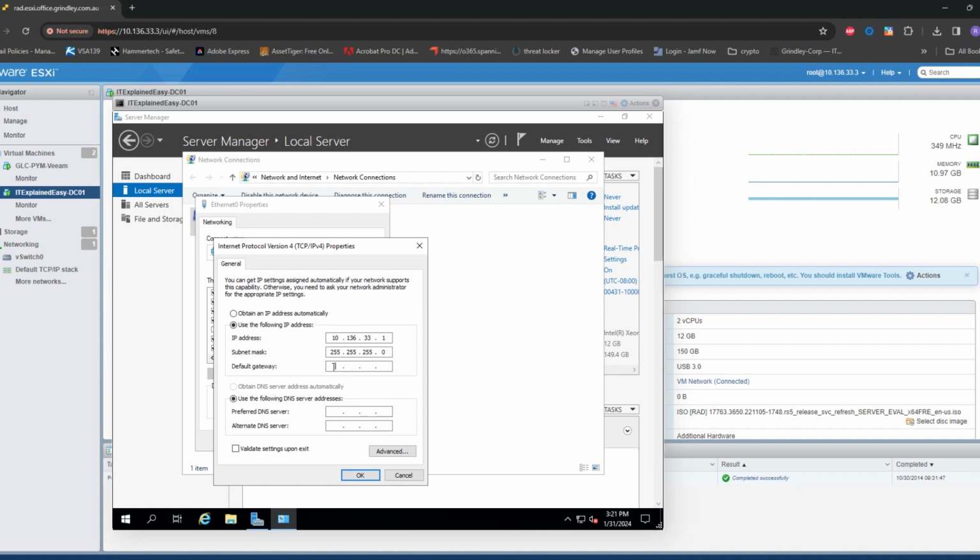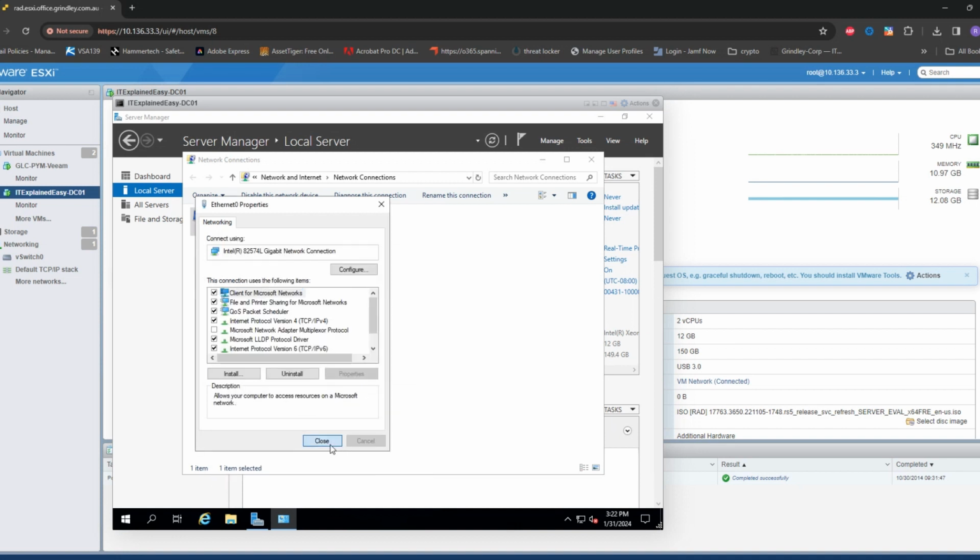For the default gateway, I'm going to point it towards my router, so it's going to be 10.136.33.254. And for DNS, I'm not going to set up a DNS server for this domain controller yet, so for now I'm just going to put in 8.8.8.8 or 1.1.1.1.